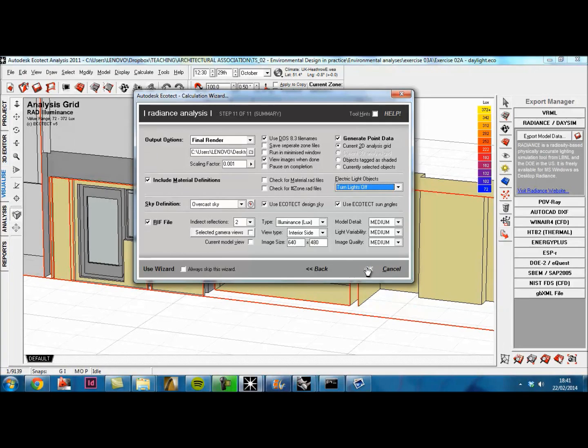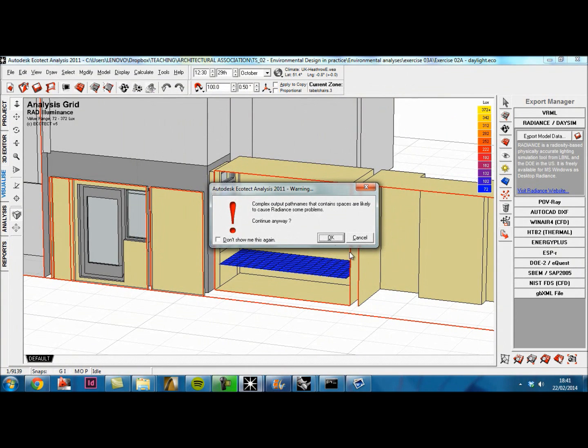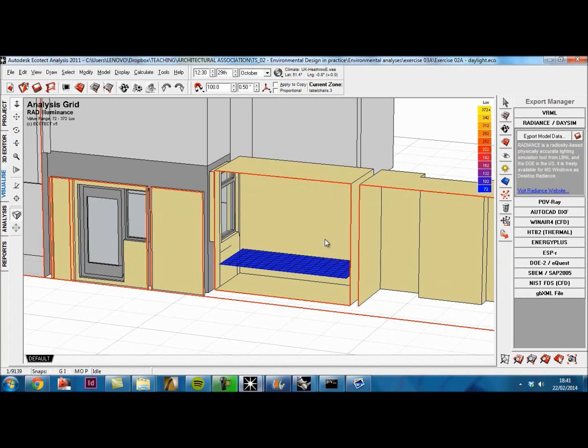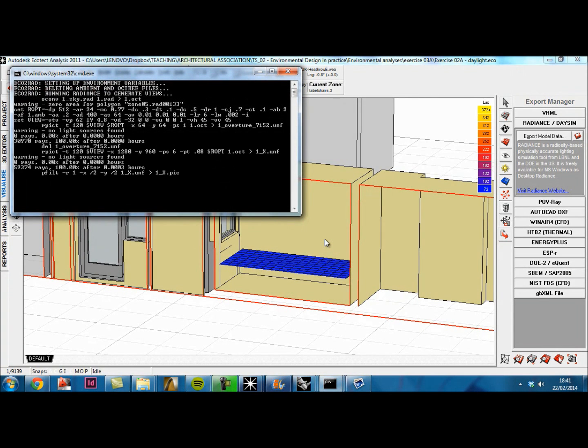I'm going to press OK. When I press OK, again I get that little box. I'll press OK to that. Now this is what Radiance looks like. It's not pretty, but it's going to start grinding away. And what it's doing as it grinds away is calculating for each point on your grid what the daylighting level is. It says, warning, this could take a while. It does take a while.